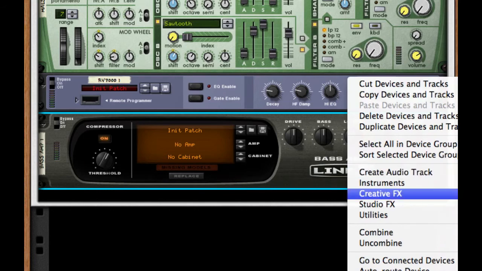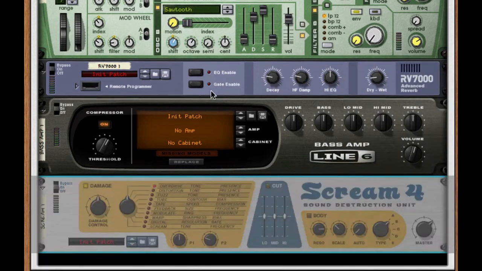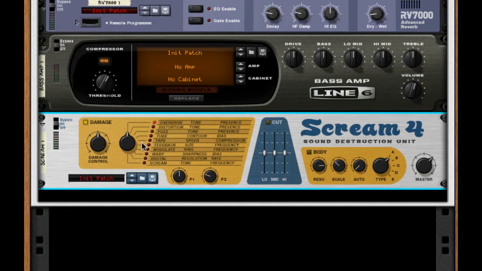After this, I'm going to go to my Creative Effects and choose Screen 4 Distortion. I'm going to leave the distortion in the middle. I'm going to take my Type 2 tape, and I'm going to bring P1 to 83 and P2 to 83 as well. Turn on the body, set the resonance all the way to 86, the scale down to about 4, and the auto, let's bring that all the way up to 7. Set it to Type B. We're done for the Screen 4.